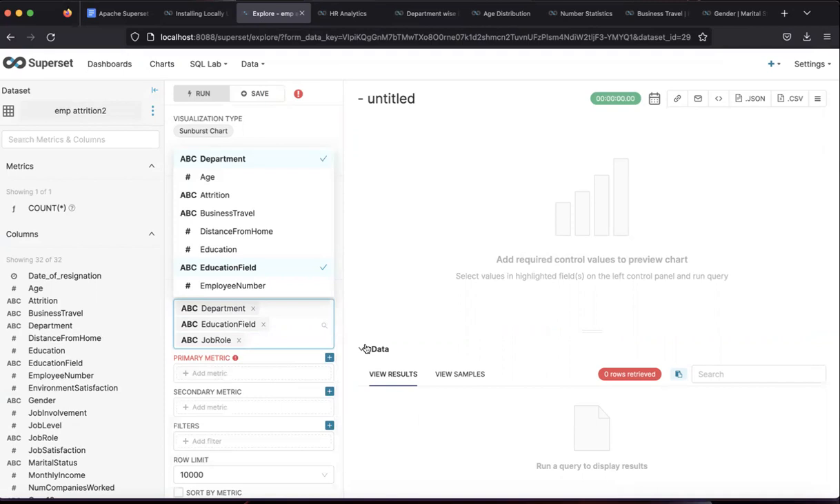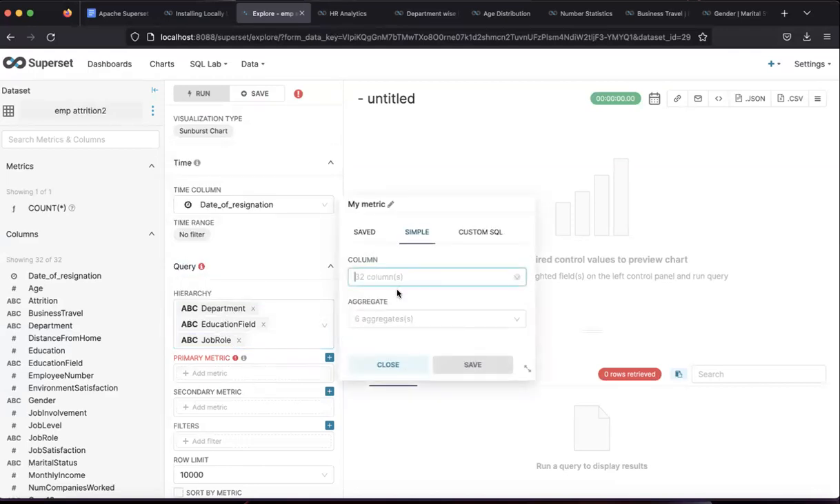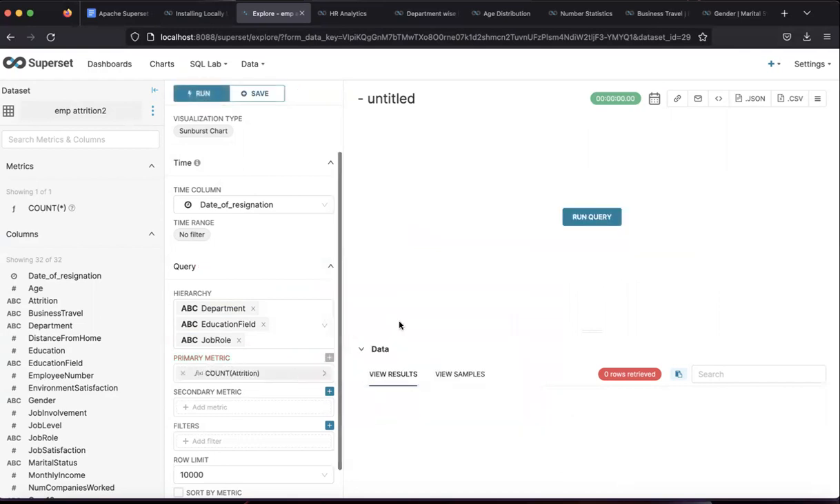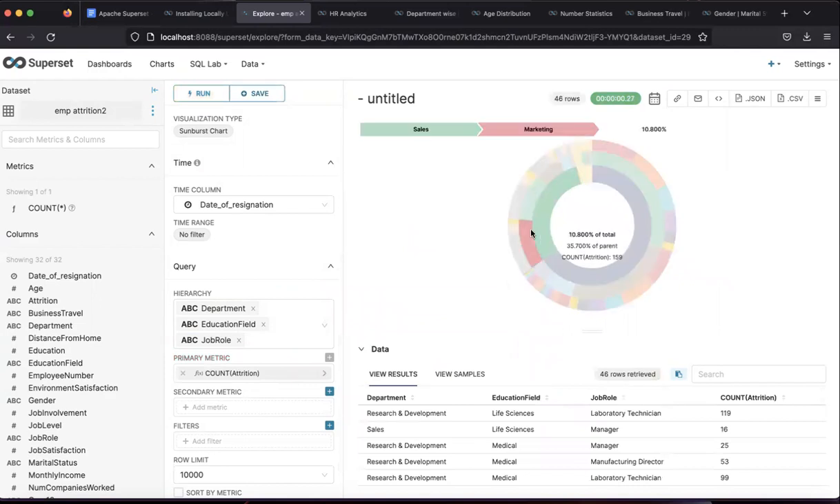In primary metric, we define with respect to what we want to see, the attrition among these three categories. Okay, so attrition becomes your primary metric. Here we'll select the attrition, and with respect to attrition, we want to understand the count, right? The count. Now you run your query. So now you see here.